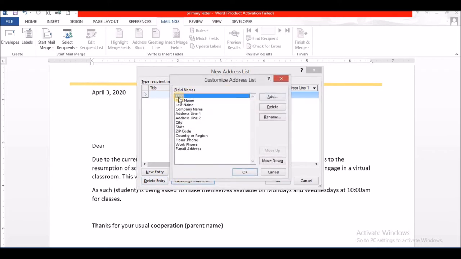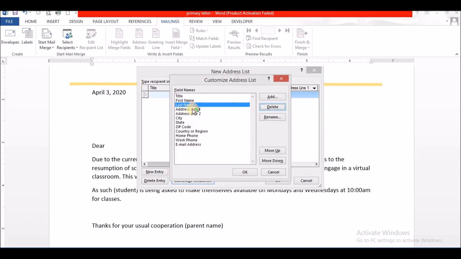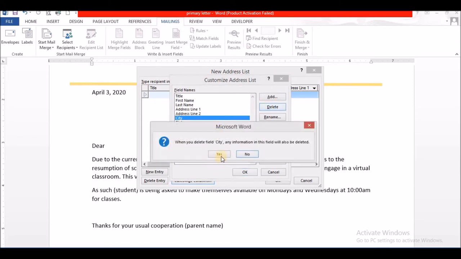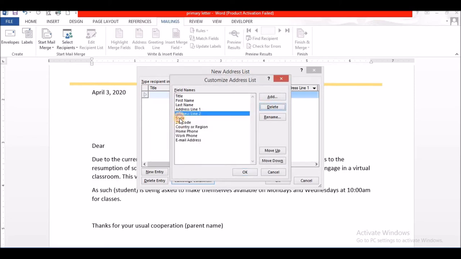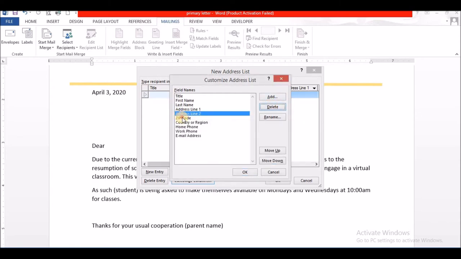So I'm going to need Title, Mr., Mrs., First Name, Last Name. I don't need Company Name, so I'm going to delete that. Address Line 1, Address Line 2. I don't need City, and I don't need State. I don't need Zip Code.